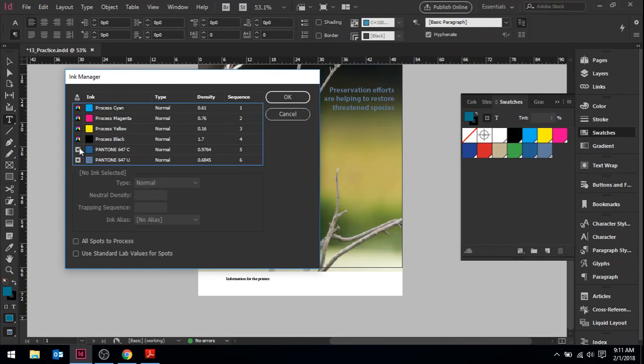We have two Pantones. In order to change these Pantones to process colors, all you need to do is select this icon to the left of the Pantone color, and it changes from spot to process colors. And you can see down here it says all spot to process. You can do all of them if need be, or none of them. I can select this Pantone. If I select all, same concept. You can use standard lab values or spots as well.